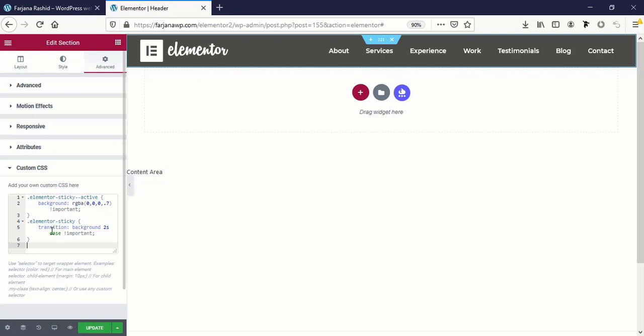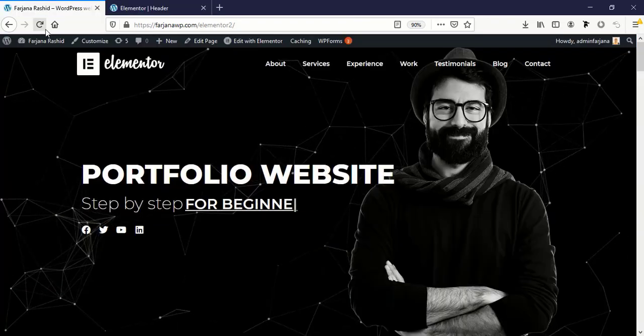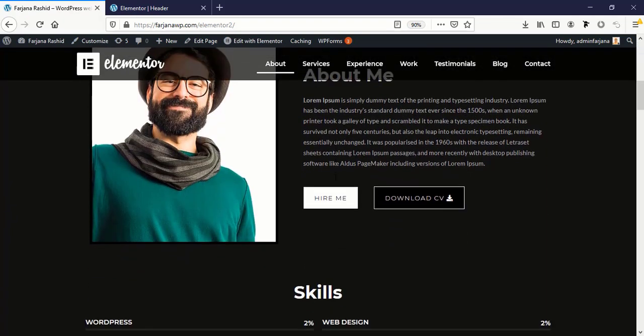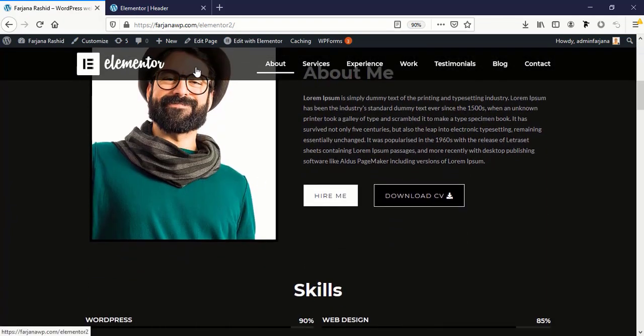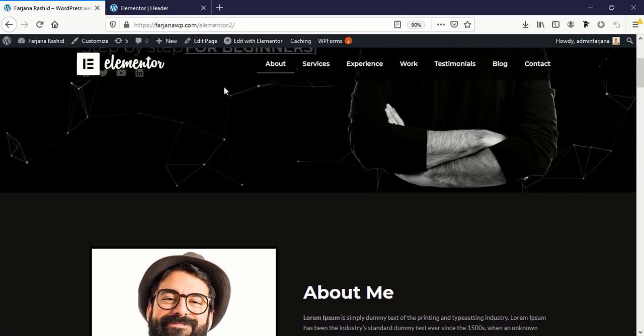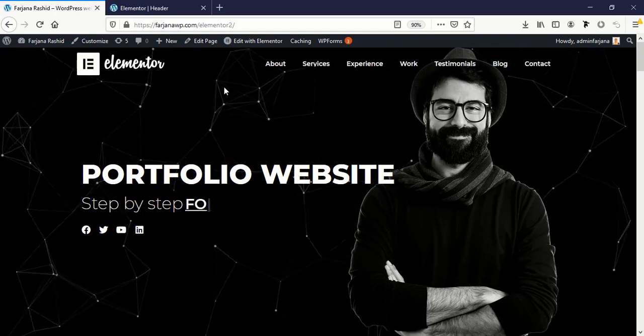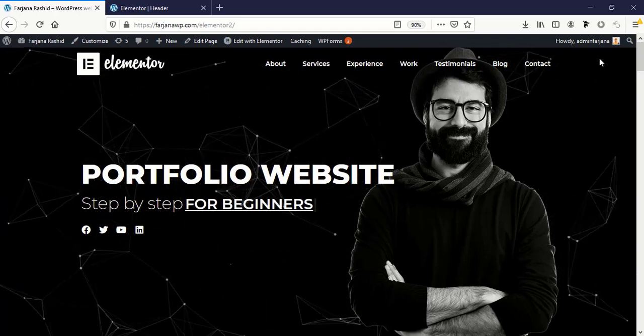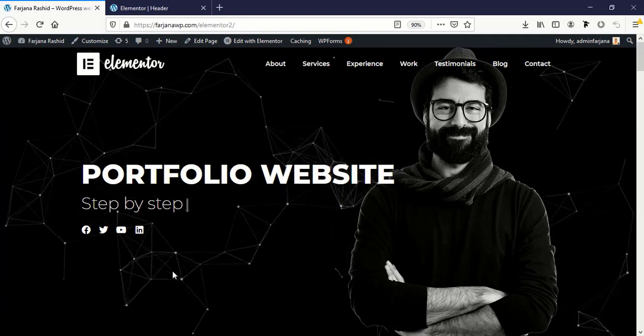And here is some small transition for this background color, so this background color will be changed after 2 seconds with a nice animation. And now I'm saving it, and now if we refresh the page and scroll down, here we can see this black transparent color is working only with the sticky state, and when we go back to normal state, we can see this background color is removed. Okay, so this is almost done.